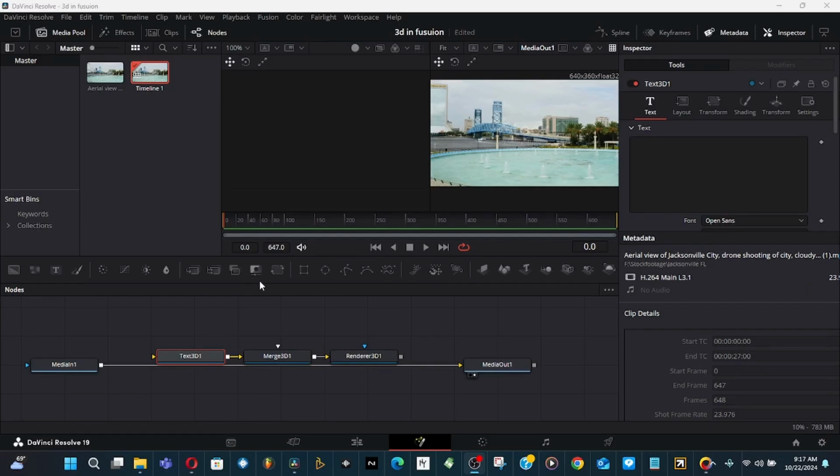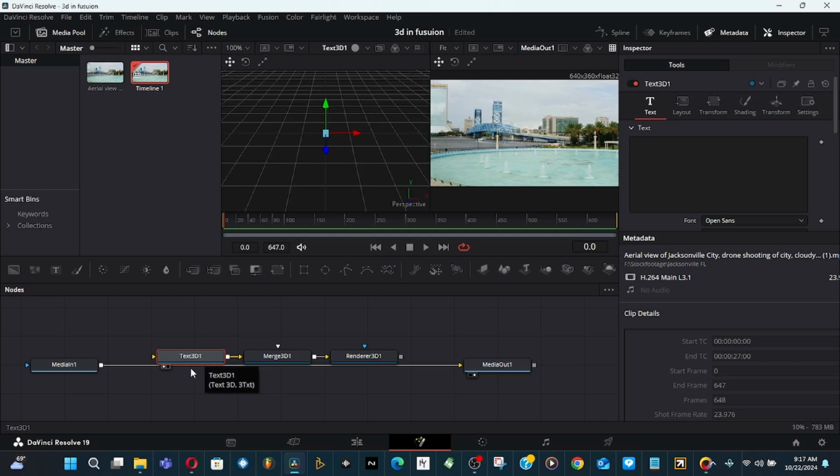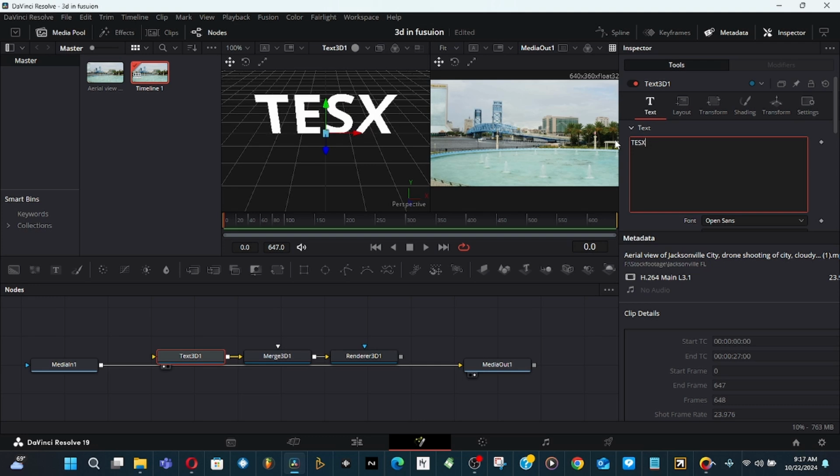Now you want to activate your dual screen. To activate your dual screen, highlight your text 3D, click 1 on your keyboard, and there you go. That's the shortcut to activate the dual screen. Apply some text. Type some text in the text box.